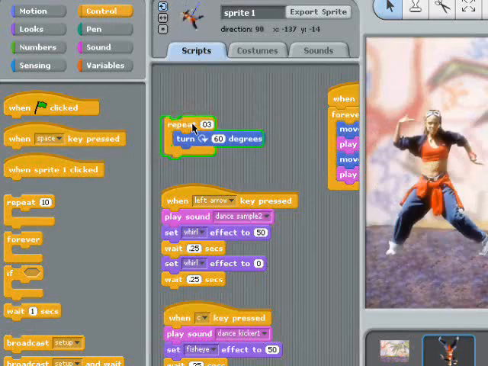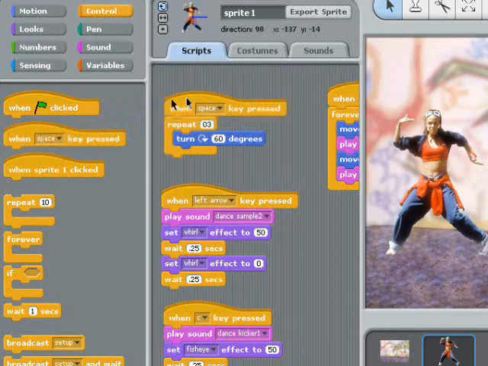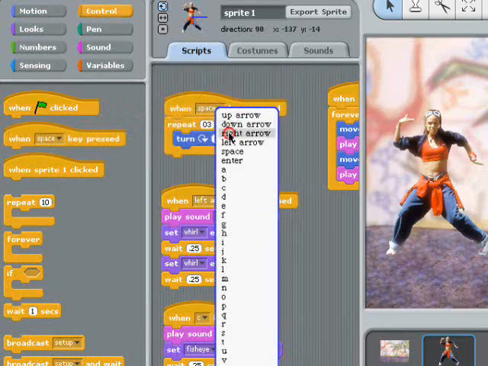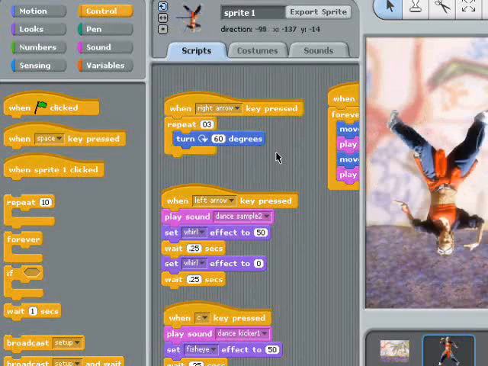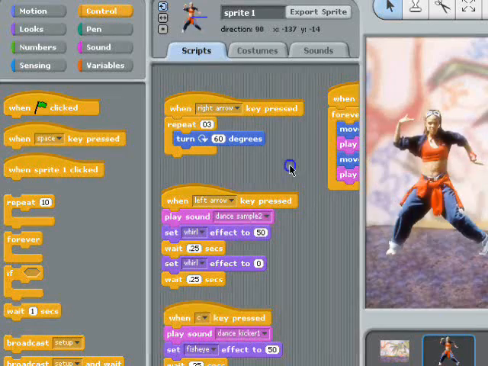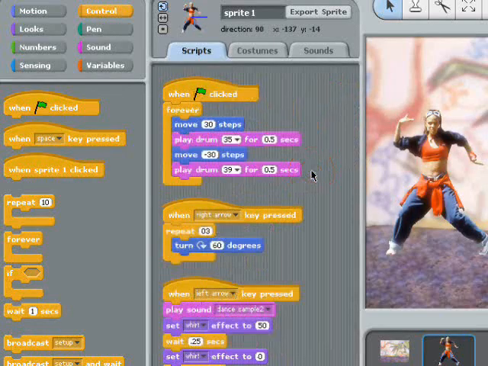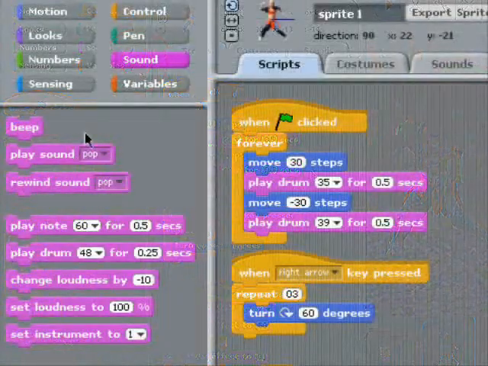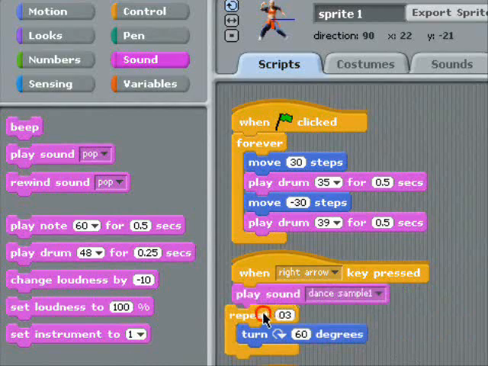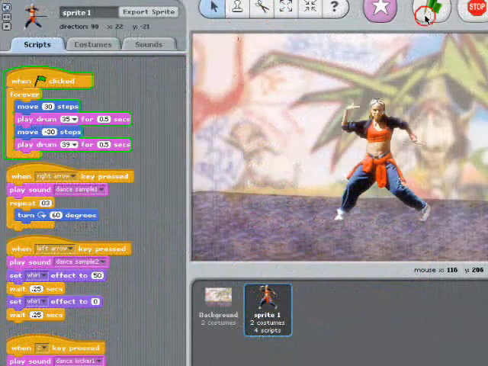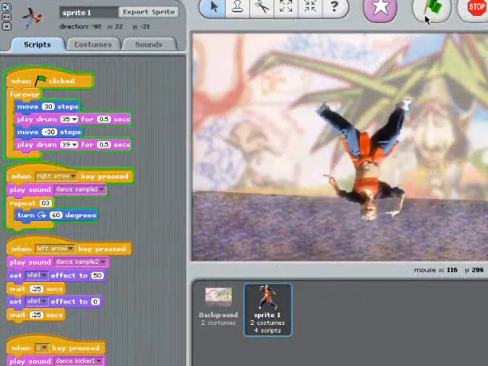Now I'm going to hook up the keyboard so that she does the head freeze whenever someone pushes the right arrow key. If I click on the background, Scratch will clean up my code for me. Now I'll just add a quick sound effect to the head freeze. Let's see what it all does.